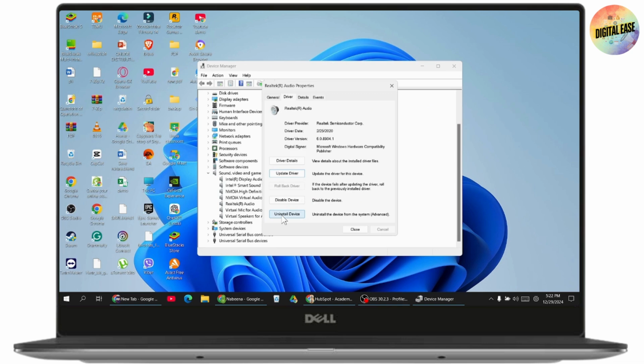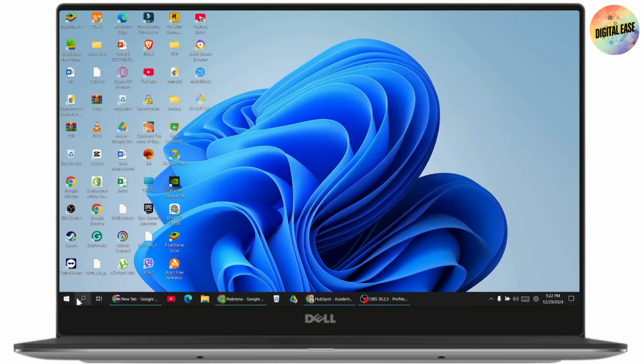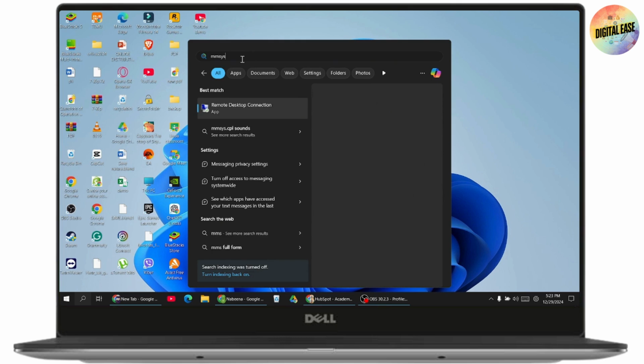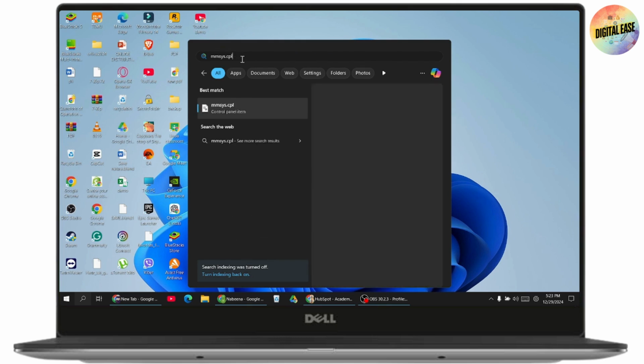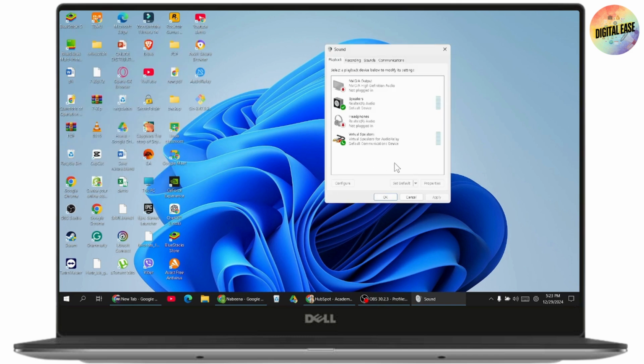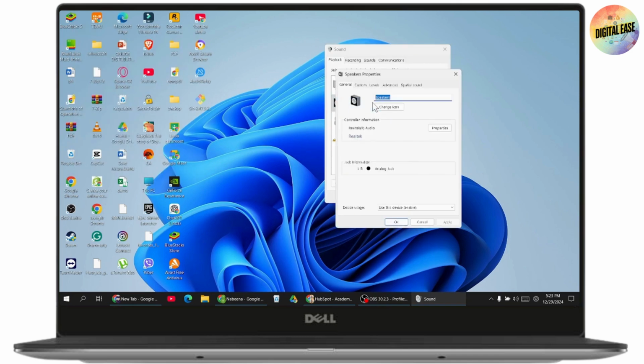Now, if that still doesn't fix your problem, then the next thing you need to do, just go back, go with your search, and here you need to search for mmsys.cpl and then hit enter. And it will take you to the same kind of interface, which is right here. Here you need to double click on your speakers and then you will have the enhancement option.